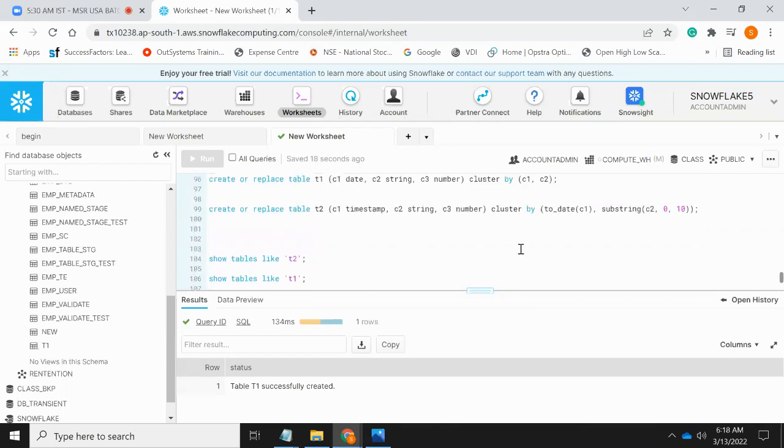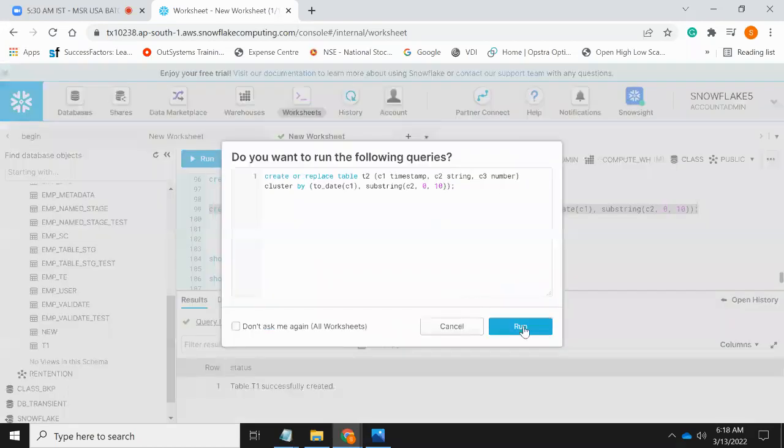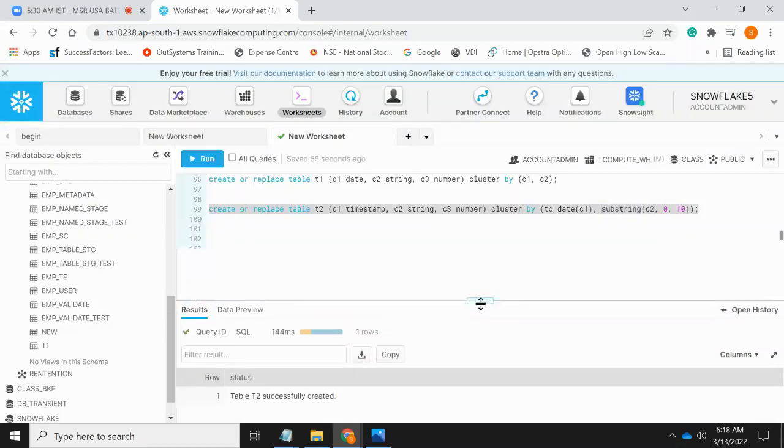Observe this one. Create or replace table name. See, these are the columns. So cluster by, see this one, clustered by. This is the date, and then we have the substring of this column, 0 to 1. What are you telling? 0 to 1. Now when you run this, it will create a cluster based on that column.